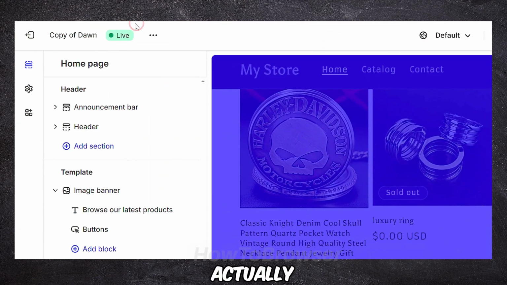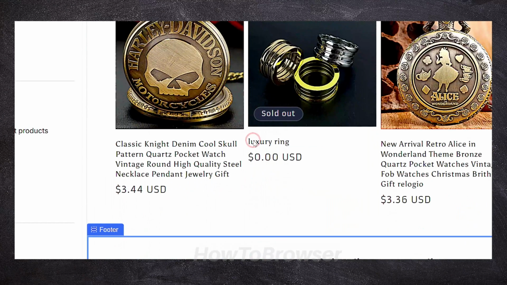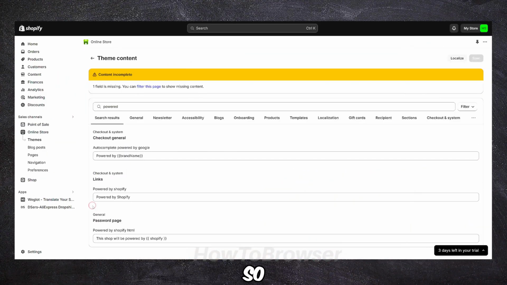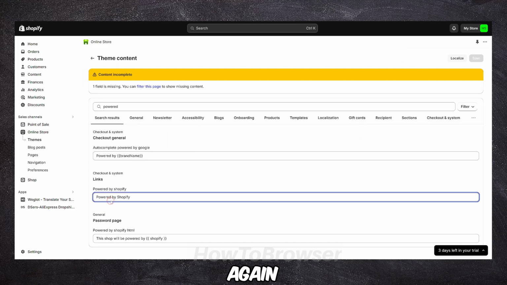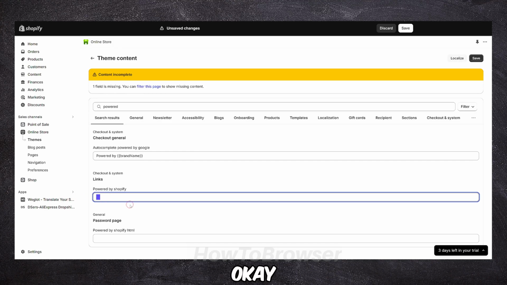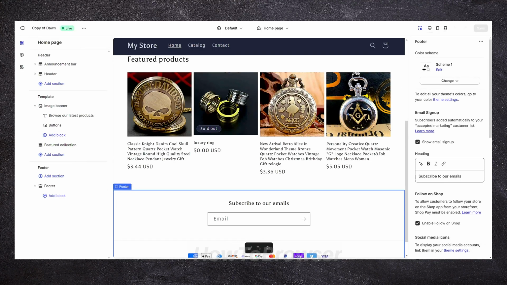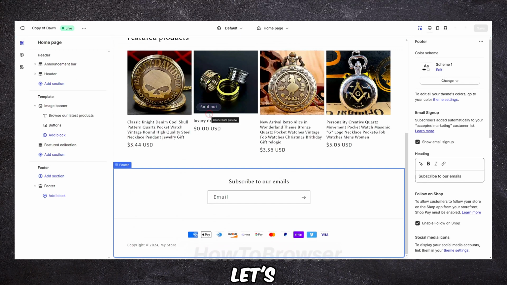And now let's see if it actually worked. Okay, it didn't work. It should work. Okay, so let's try again. And okay, if you add space, make sure you add space, and then you click on save. Now it should work just fine. Now let's update. And let's see, now it worked. We now have no Powered by Shopify.